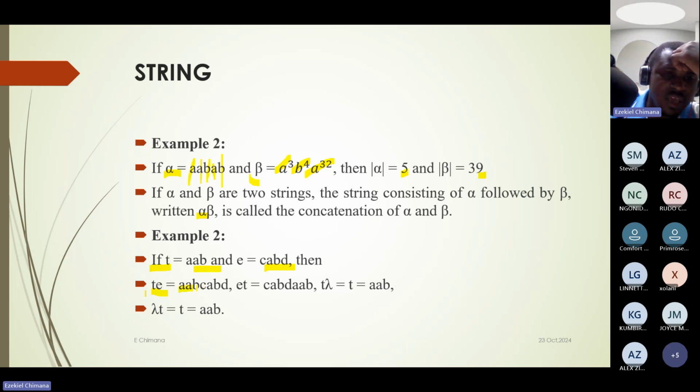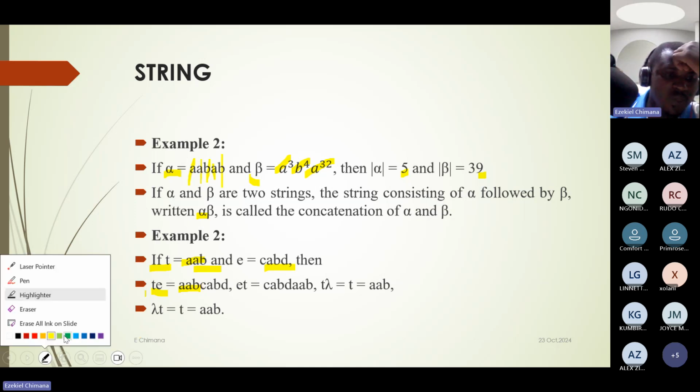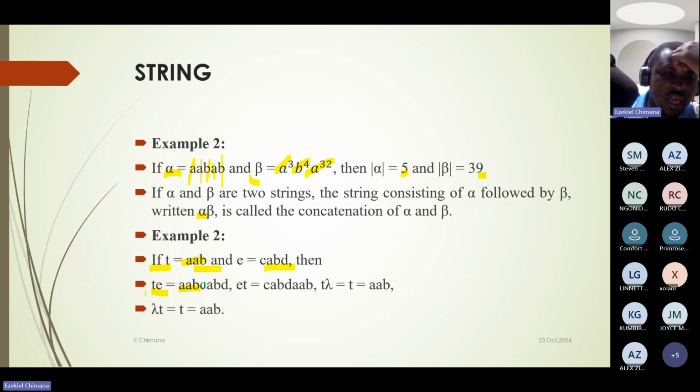So you have got AAB, which is this one for T, and then you've got the CABD, this one, which is for E. So that's how you concatenate them. You do not need to do any multiplication whatsoever.